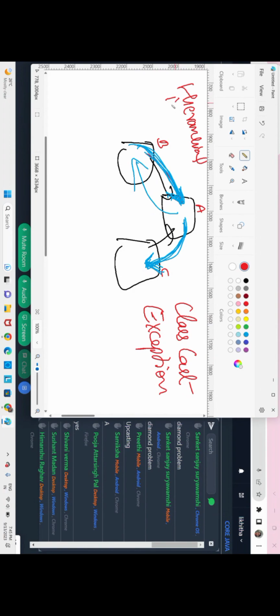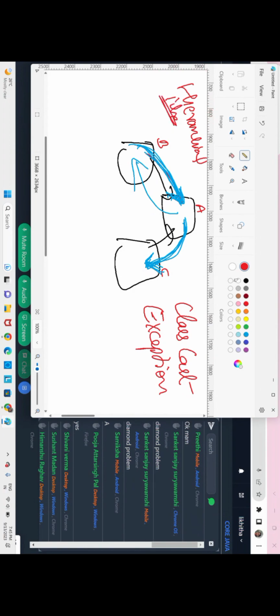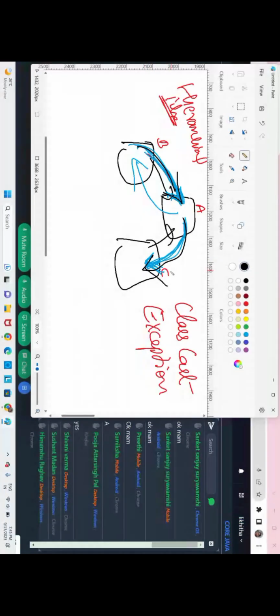So if you're upcasting from one class and you're downcasting to one more class from which you are not upcasted, you will get a class cast exception. That is, from which class you have upcasted, to the same class you have to downcast. And let us see an example here.